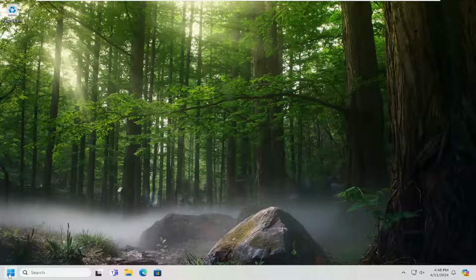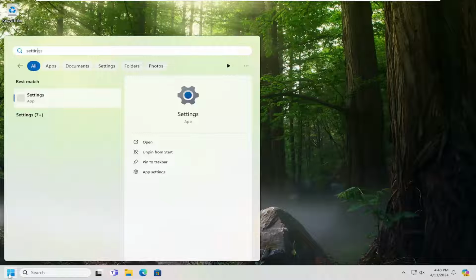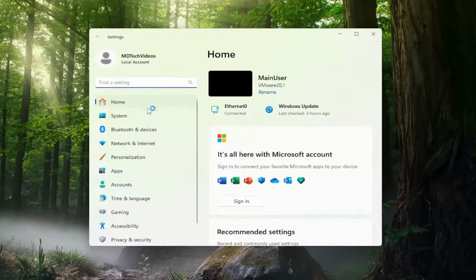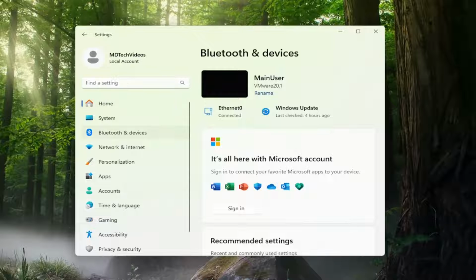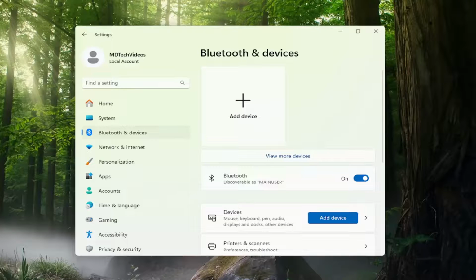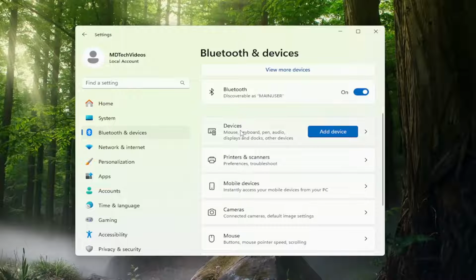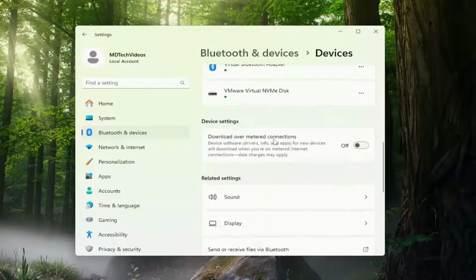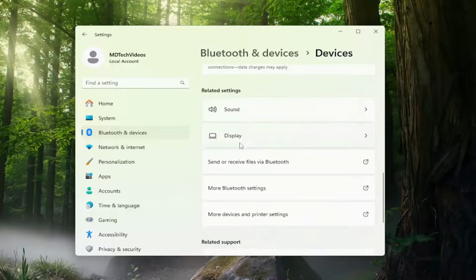So all you have to do is open up the search menu and search for settings. Best match should come back with settings. Go ahead and open that up. On the left side, you want to select Bluetooth and devices. And now on the right side, you want to scroll down on this list. You want to select the devices button here and then scroll down and select, underneath related settings, more Bluetooth settings.